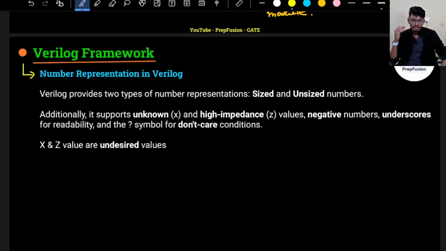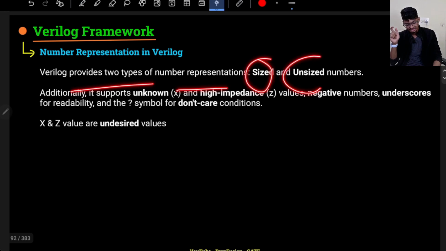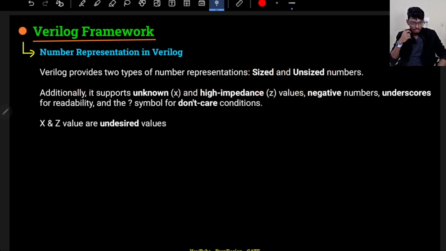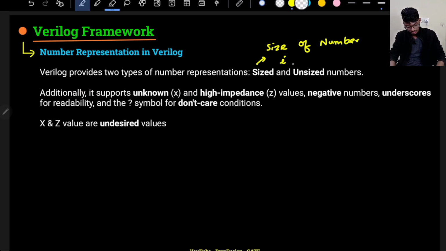Now we will discuss number representation in Verilog. Verilog provides two types of number representation: sized and unsized. Sized means the size of the number is fixed. Unsized means I will not fix the size of the number.